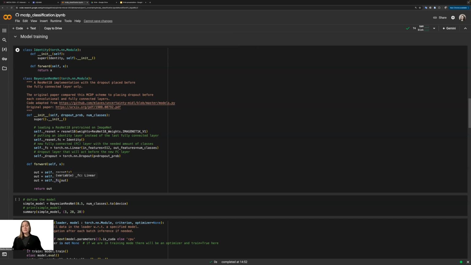Ideally, you would need to experiment both with the placement of the dropout layers and with the choice of the dropout probability.